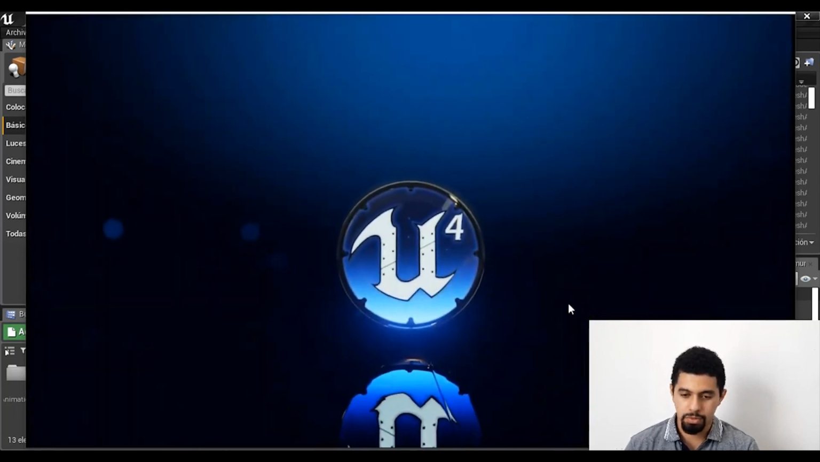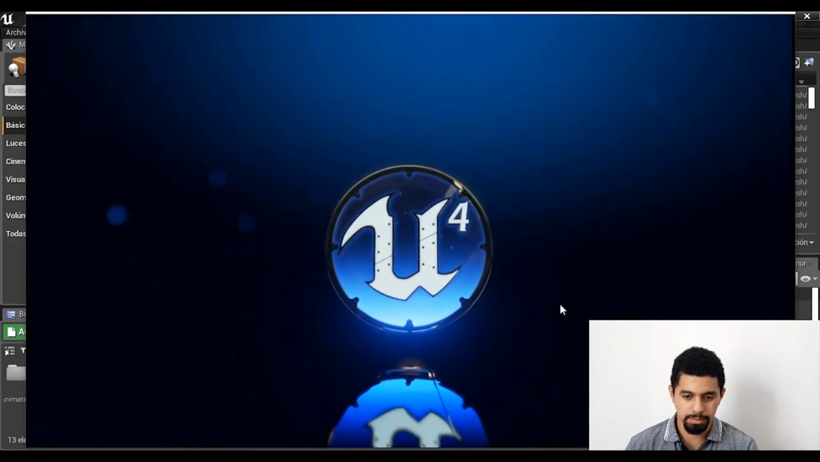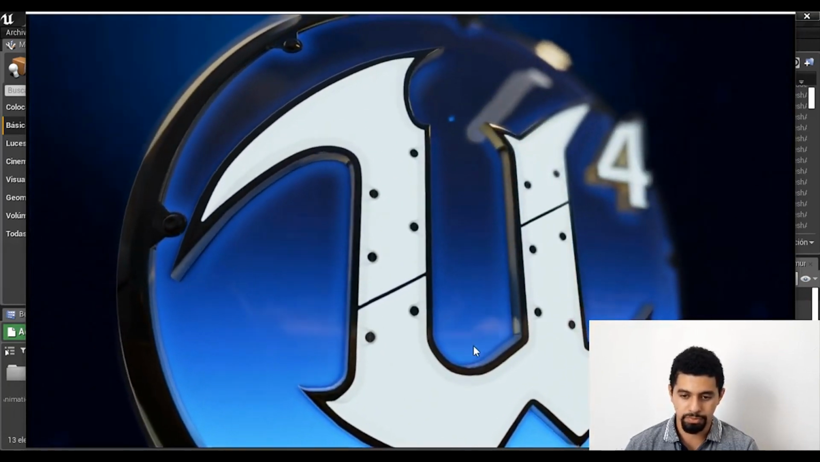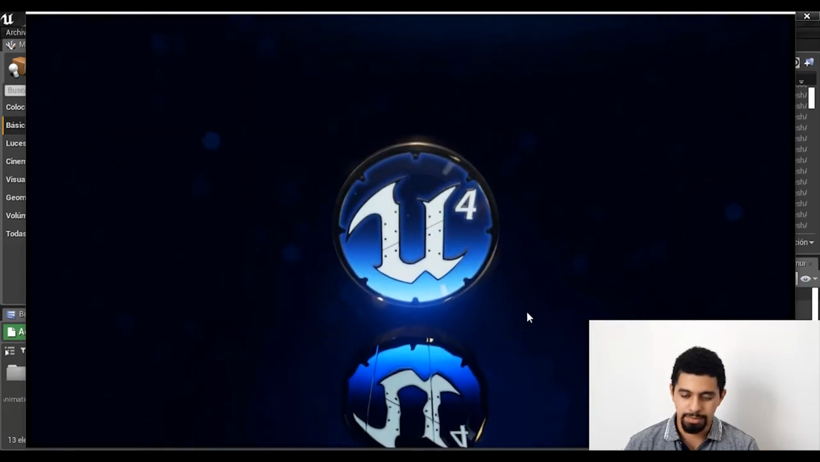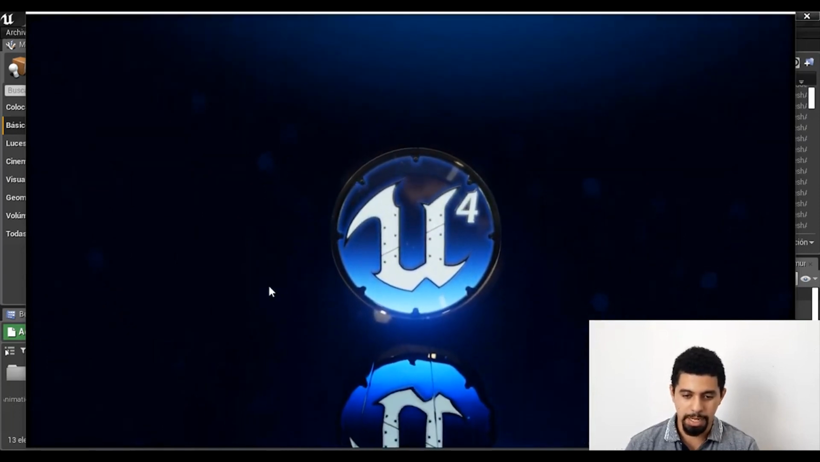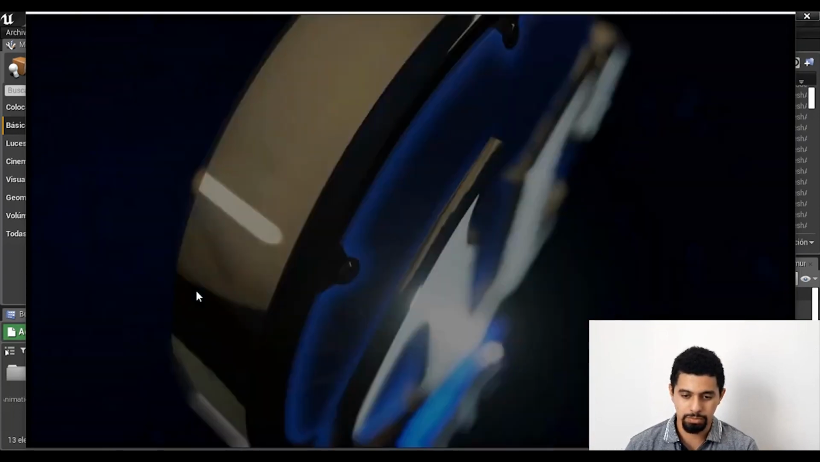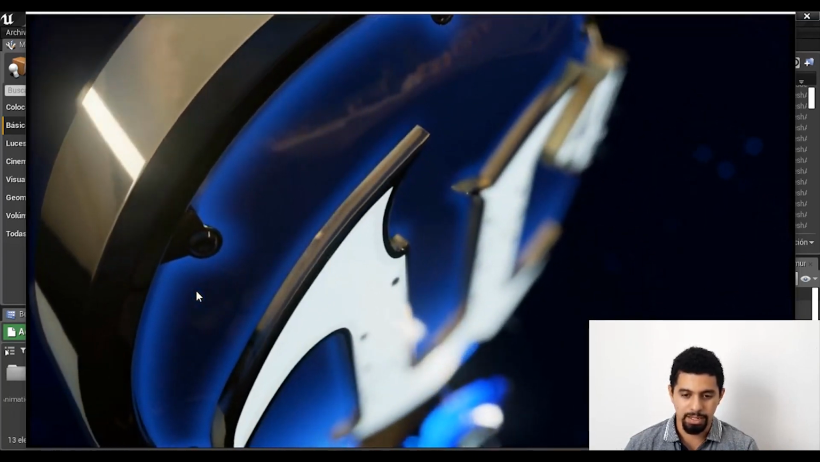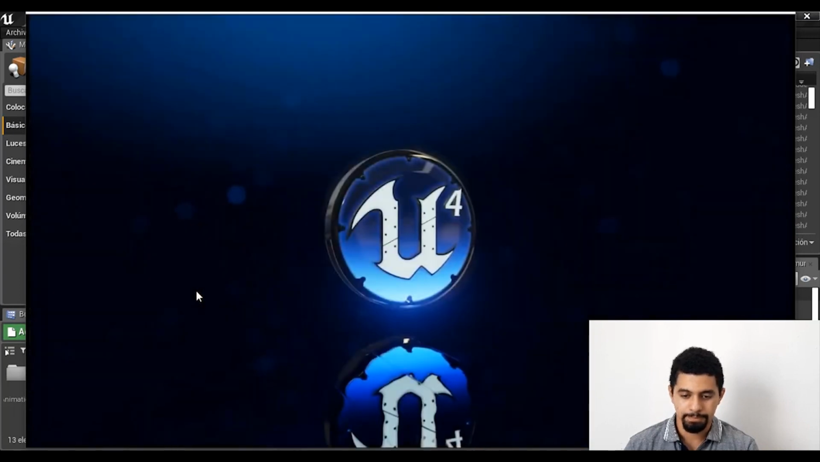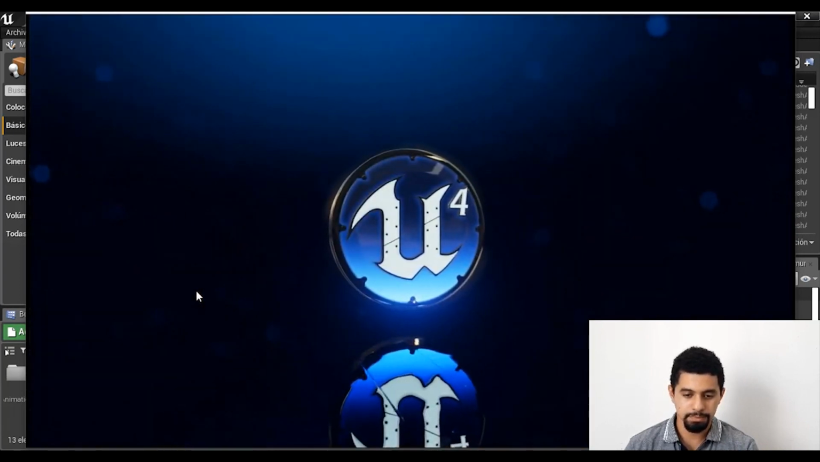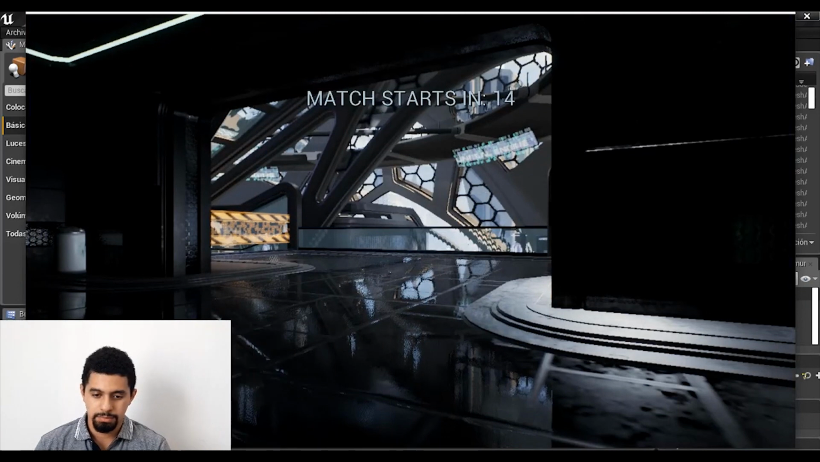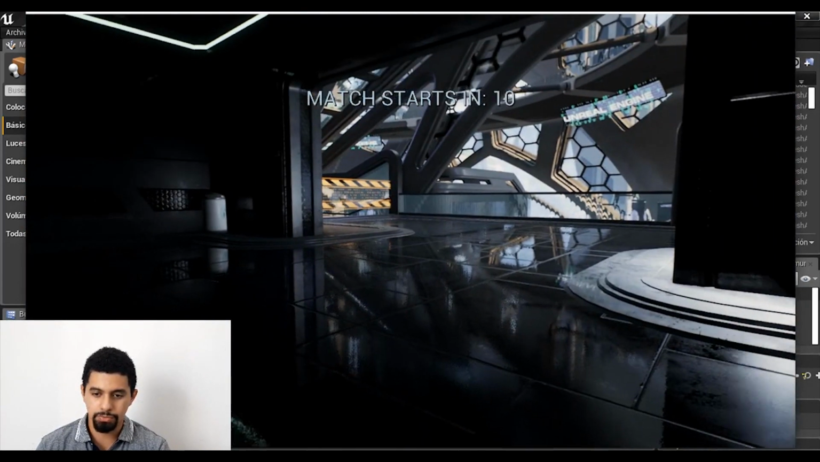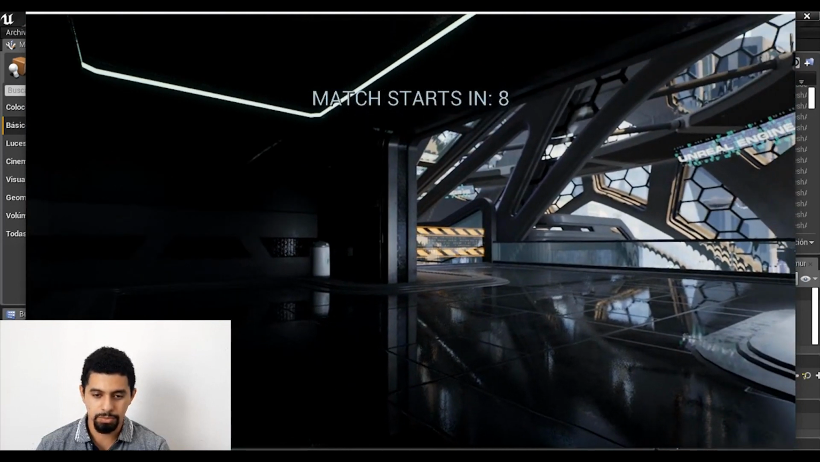Okay, once the application of this template has started, you can see a preview of Unreal Engine 4 and the intro to this game. I will wait for this preview intro to start the game. Once the game has started, you can see a counter decreasing to zero to start the match.